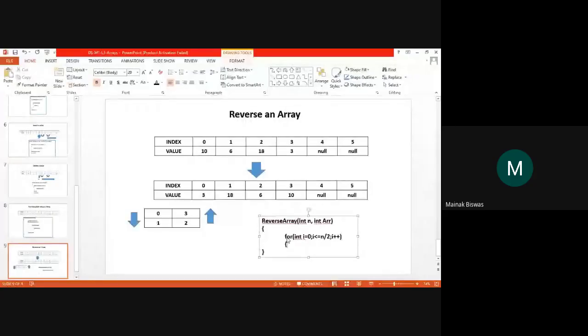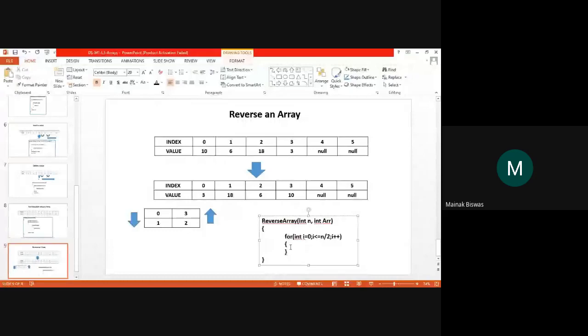So what we want to do is exchange the list values. The first element should be exchanged with the last element, and the second element should be exchanged with the second last element. Let us do that. So we will do the swapping.